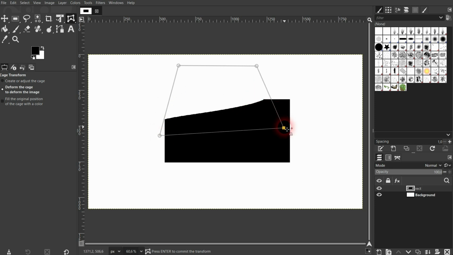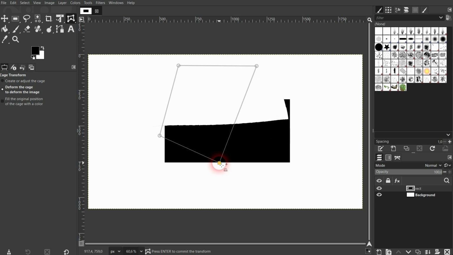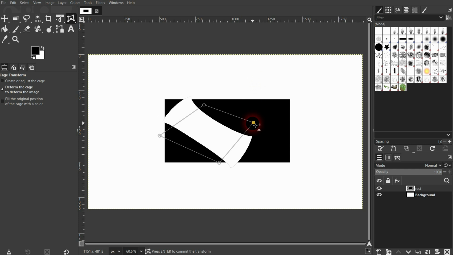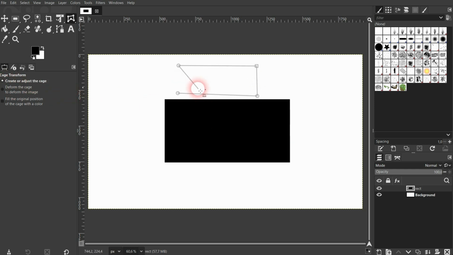You can see that on the left, we have these 2 options. And once this cage is closed, it switches automatically to deformation. But you can go back to creating if you want to readjust your cage.